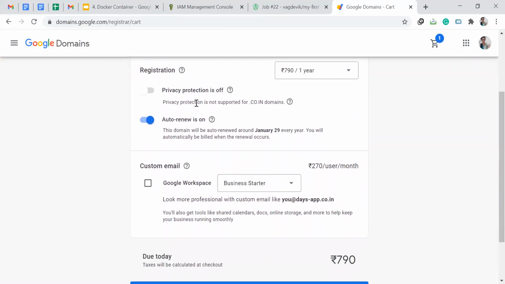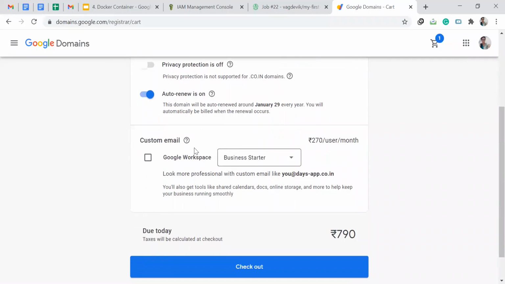So privacy protection is not supported for co.in domains, it seems. So if your application requires more security, you may need to choose a different domain. You should not choose this because it says that it does not support privacy protection, right? And auto renew is on. This domain will be auto renewed on January 29th every year. You will be automatically billed when the renewal occurs, right?